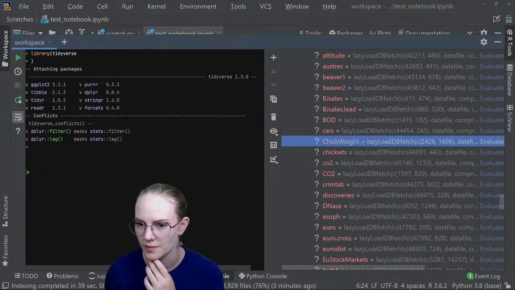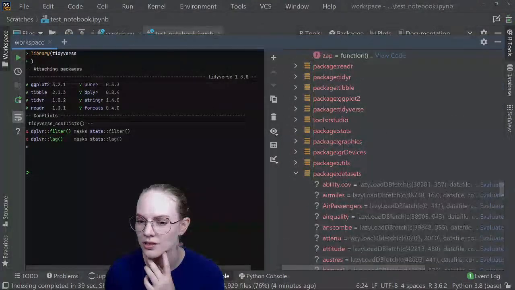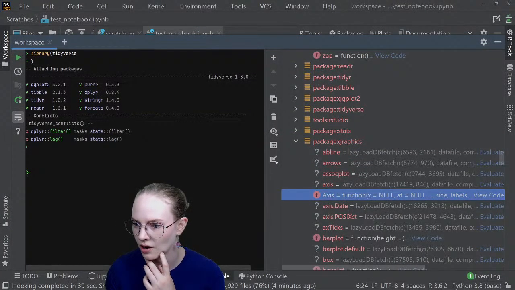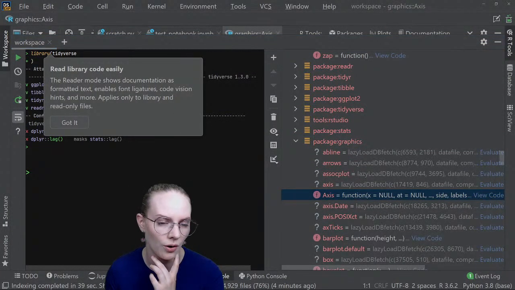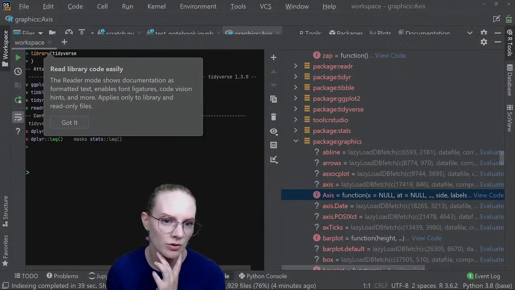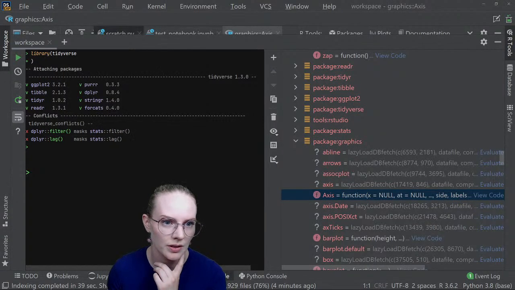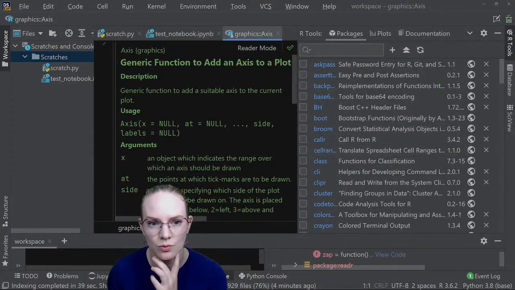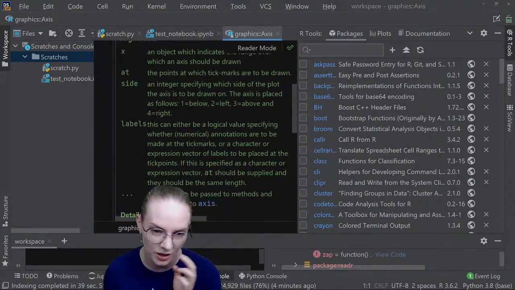Okay, chicken weights. It looks like they only mark things if they are a function, and if they are a function, then I can view the code. The reader mode shows documentation. The formatted text enables font ligatures. Got it. Oh, and it takes you right to the docs. Okay, that's pretty good.